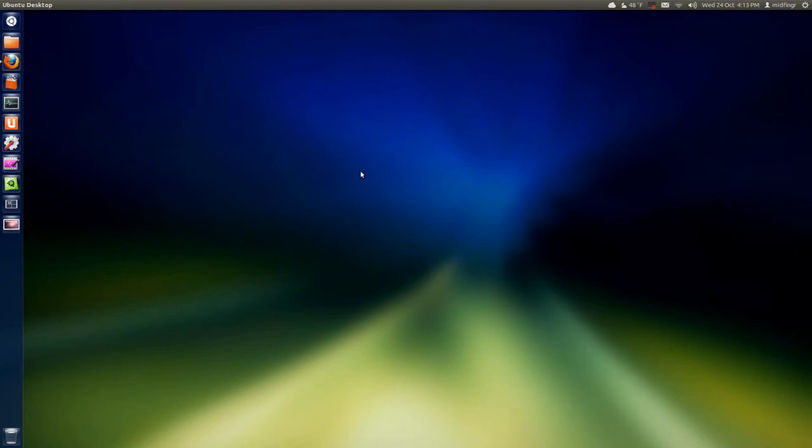Hey y'all, back at you again with Ubuntu 12.04, and today I'm going to talk about installing VMware Player, which is similar to VirtualBox, to install different operating systems and stuff.